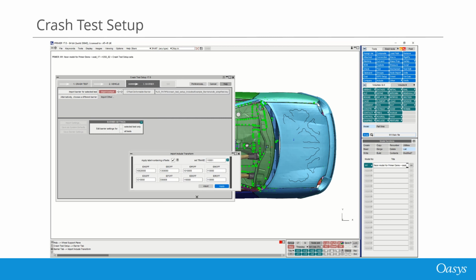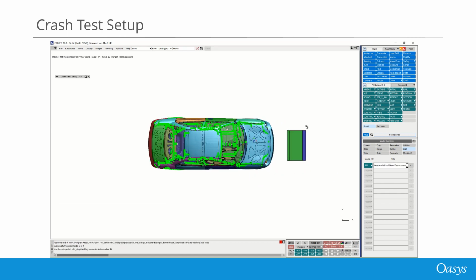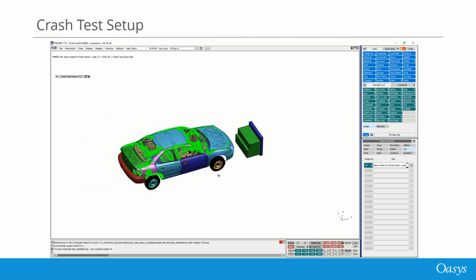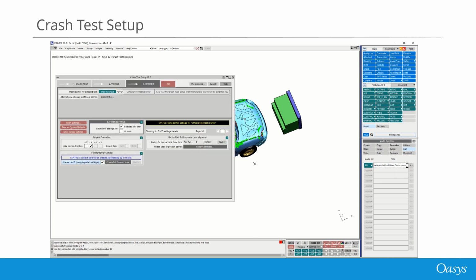When importing, you get the option of changing include label offsets. I'll just choose the default here. Here you can see the barrier has been read in and it's in its standard position, so it hasn't been positioned against the vehicle yet. So back to the panel.